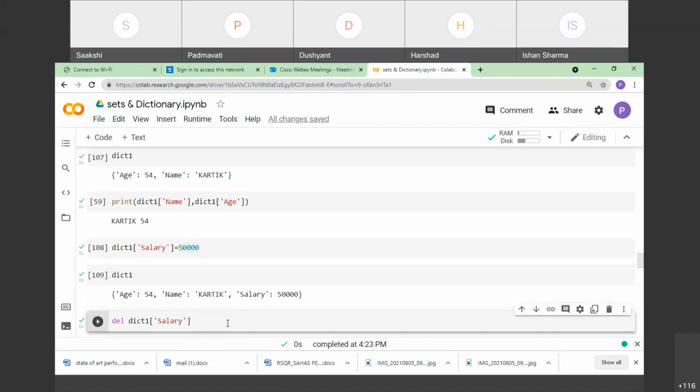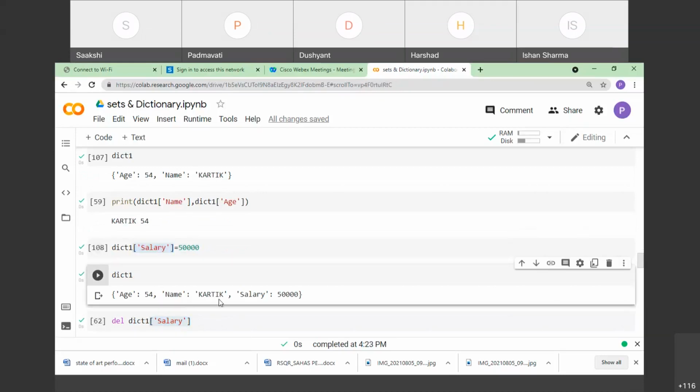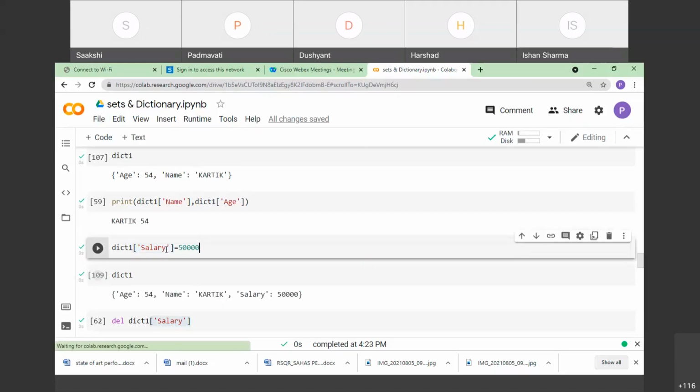Note here, even though we are using these brackets to access the values which are associated with the keys, this time we are not using the indices. Rather, we are using the key values, the keys over here, to extract the values.